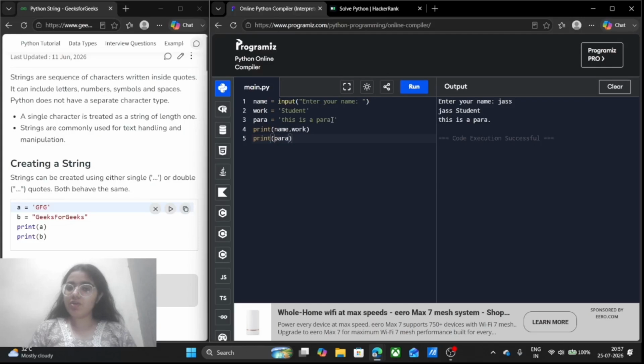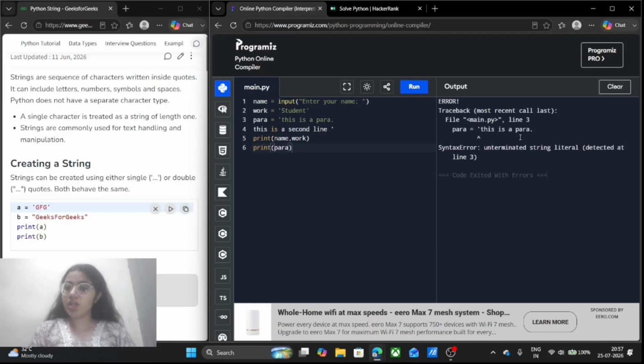But if I want to add one more line here, I will press enter and write, this is a second line. What will happen when I'm going to run this? It is going to give me an error. What error? See, it gives me an error. Why is this giving me an error?